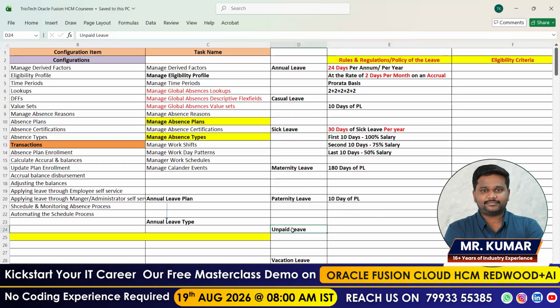Then unpaid leave, the most important one. Unpaid leave means loss of pay. For this type of leave there is no limitation. If an employee wants to apply for 1 day, 2 days, 3 days, he can apply, based upon a special request from the higher management. Whenever an employee applies for this unpaid leave, salary will be deducted.